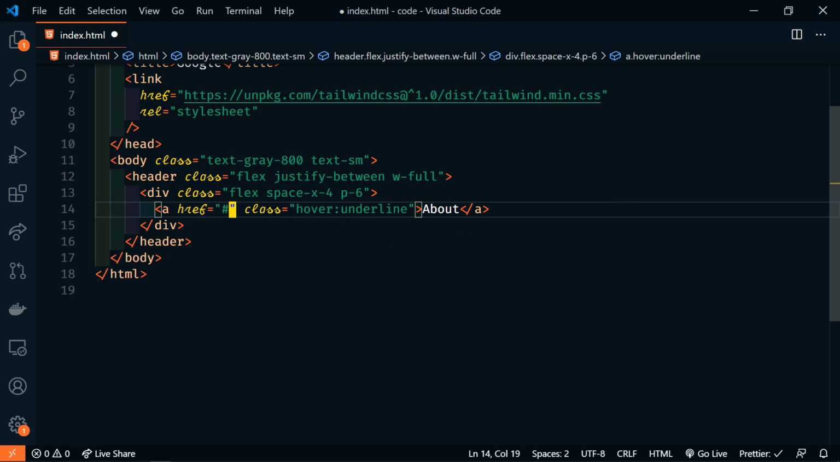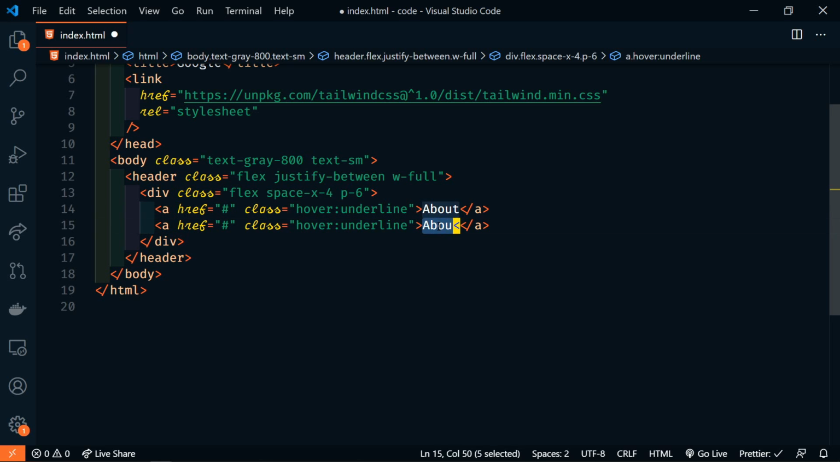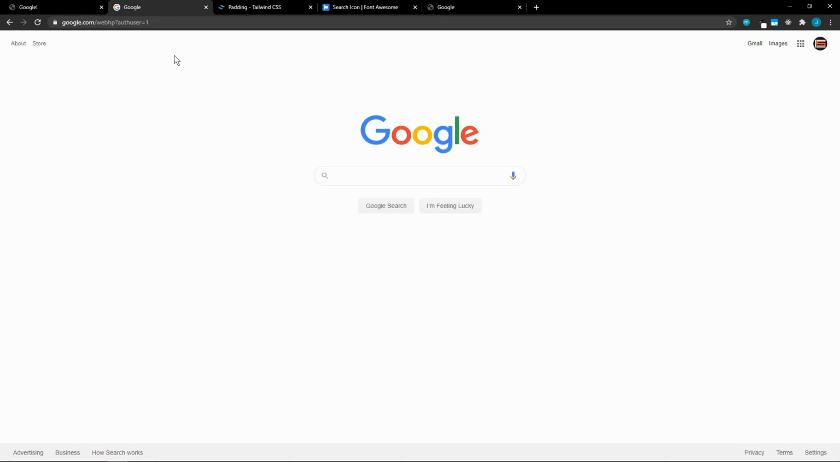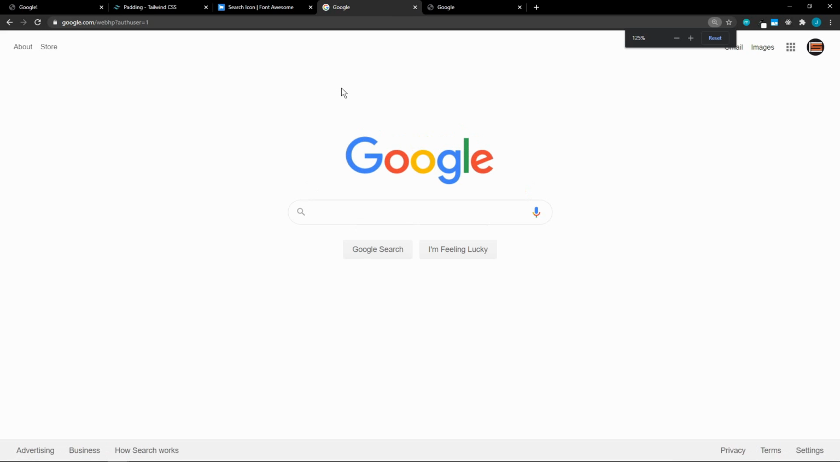So we're going to make this go nowhere, and then let's duplicate this, Alt-Shift down arrow, and we'll make this one Store. So we'll save that. Let's go ahead and open this in live server. All right, so again, we're going to make this look like the normal Google page. So let's move this over. So here is Google, and then this is our page. So we're starting out here in the top left. Let's zoom in a bit on both of these.